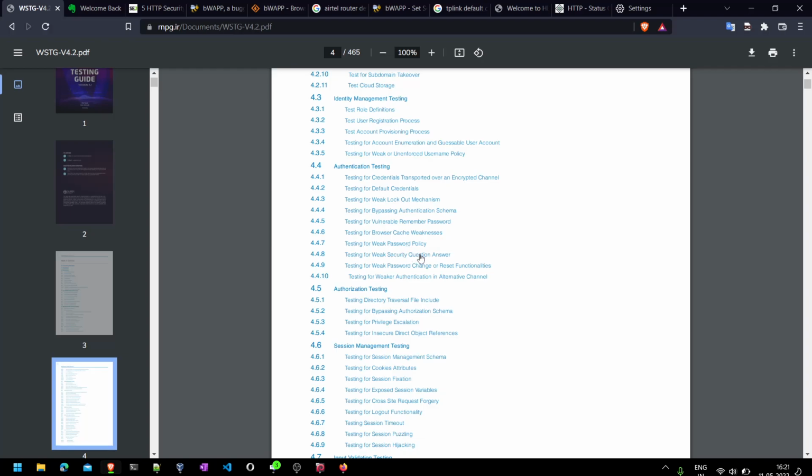And weak security question answers. This is something like, I logged into Facebook. Now I just want to try to hack your account. So I go to forgot password, and it will prompt me to answer some questions, isn't it? The question is something like, what is Pallavi's maiden name, or Pallavi's favorite color, or Pallavi's favorite car.